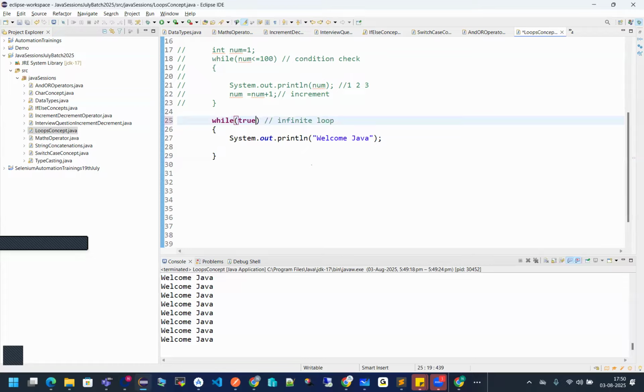Just don't hard code it. That's what I told in the previous sessions also. How can you optimize this code? Tell me, how can you optimize this code? Now, see this.